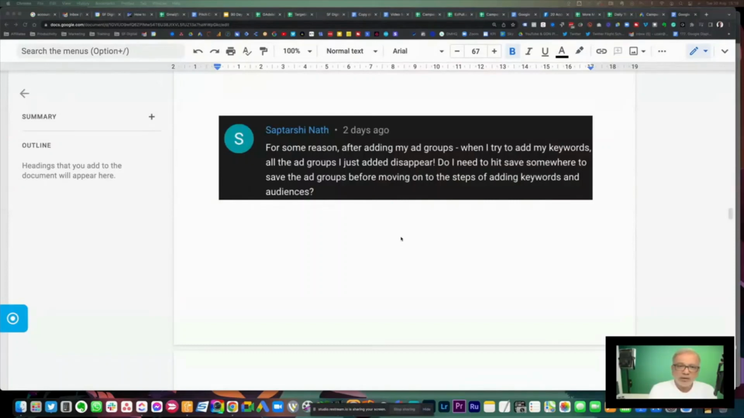Do I need to hit save somewhere to save the ad groups before moving on to the steps of adding keywords and audiences? Okay, so Google's interface keeps changing, so I don't know which interface you got now. They have made different sections where you just set up the campaign settings and the bids and the budgets, and then you keep moving to the next step.